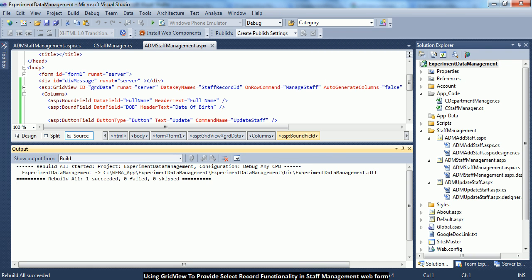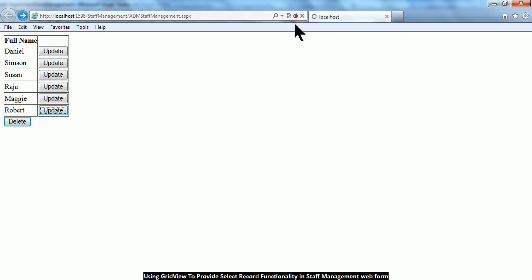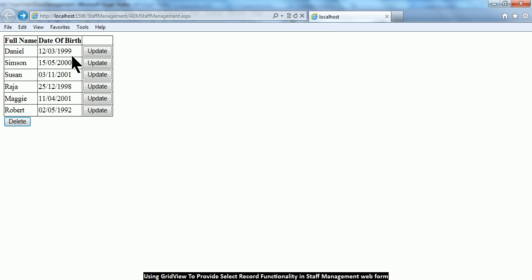Do you know what happened? Let me take a look. Refresh, right? Notice that I'm showing the date of birth. So this is how I manage my column definition inside the grid view control. Okay, and I hope you have learned something.